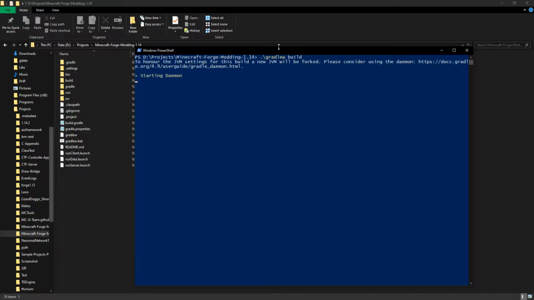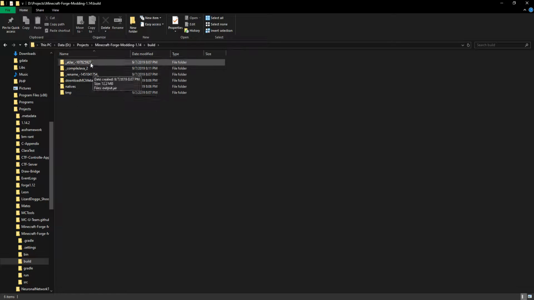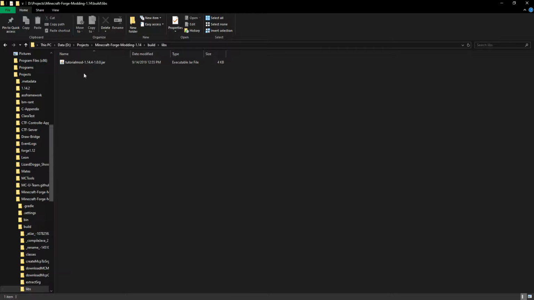This should take a short time, depending on how good your system actually is. And after it has finished downloading all the files and so on, you will probably find your jar file in here. So we will wait until it's finished. So there we are, build successful. And now let's look into it. It should be under the build libs folder. There it is. You see that is the archive base name and minus your version name.